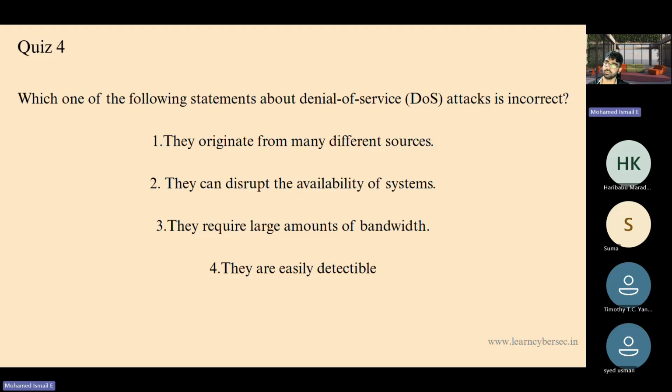Okay, so let's see the answer. They originate from many different sources. When attacks originate from many different sources, that is called DDoS. They can disrupt the availability. Yes, DDoS and DoS both disrupt the availability. They require a large amount of bandwidth. Yes, it consumes bandwidth because more packets consume more bandwidth. They are easily detectable. DoS is easily detectable because only one source is sending a large number of packets.